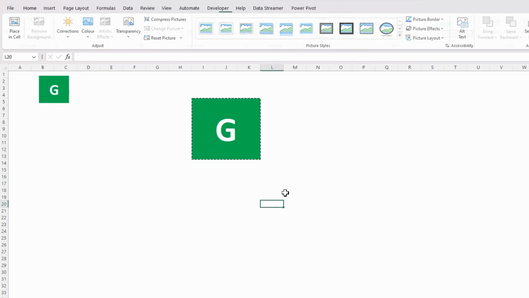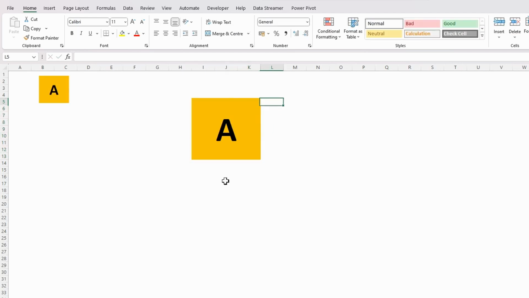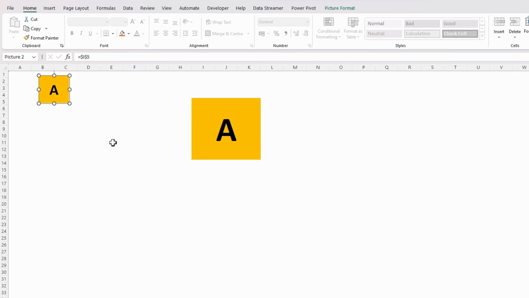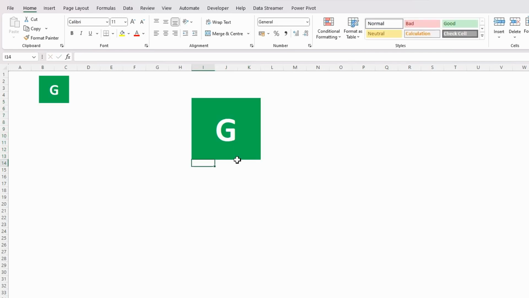Whenever this changes, this will change dynamically. So if I make that A, you'll notice the picture, because it's linked to this range here, changes dynamically whenever I make a change here. So whenever my spreadsheet's calculating or doing something to change this, this is then being manipulated. It's dynamic because it's a linked picture.